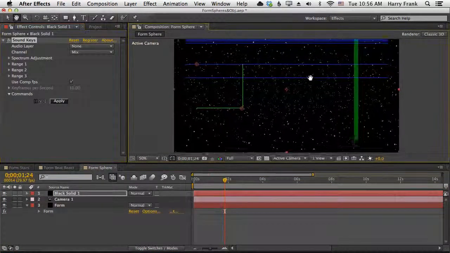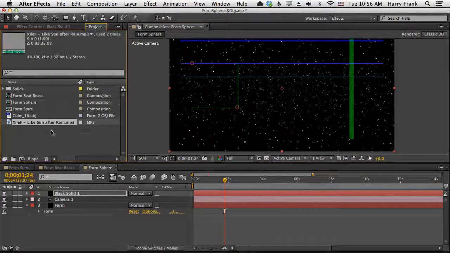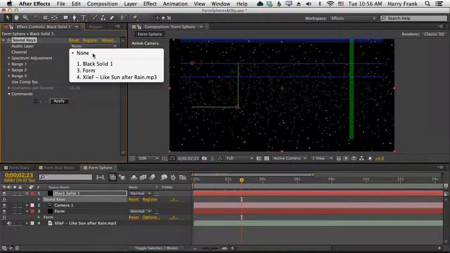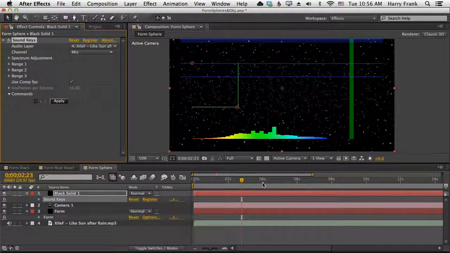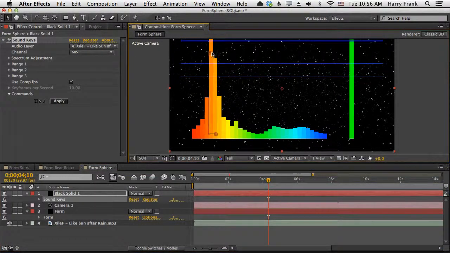That allows us to look at an audio file and generate keyframes based on very specific frequency ranges and thresholds. So if I take some music that I have in here and go to SoundKeys, define that audio layer, we'll see a sort of a spectral map of the audio, and I can fine-tune this and hone in on very specific frequency ranges, like the bass drum down here.